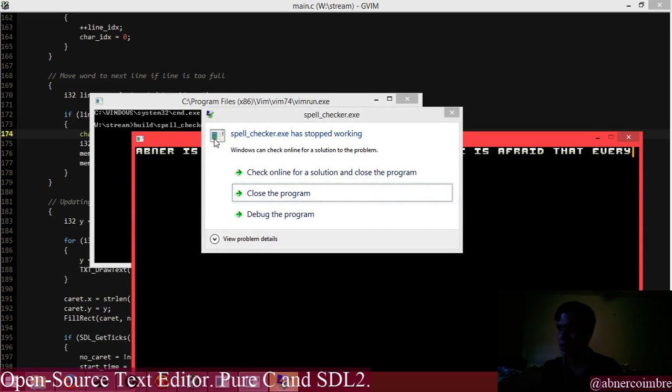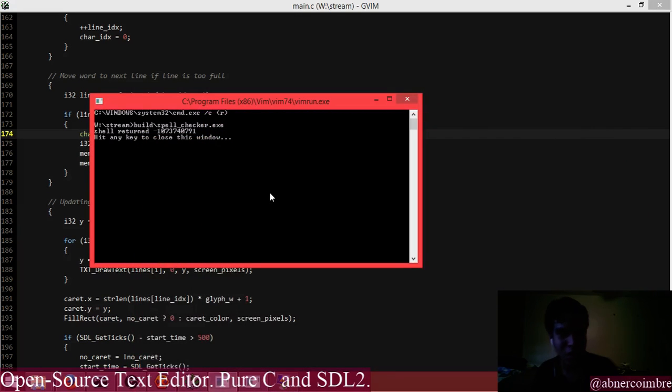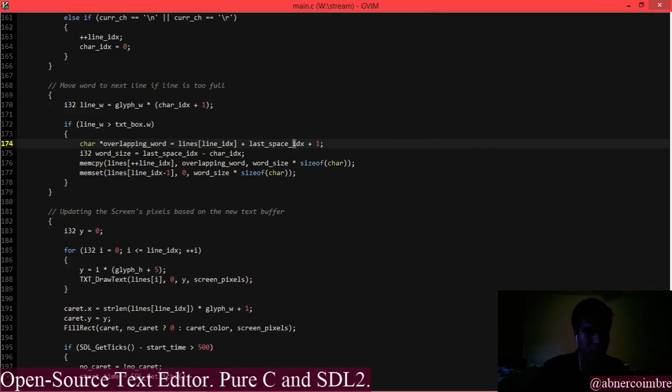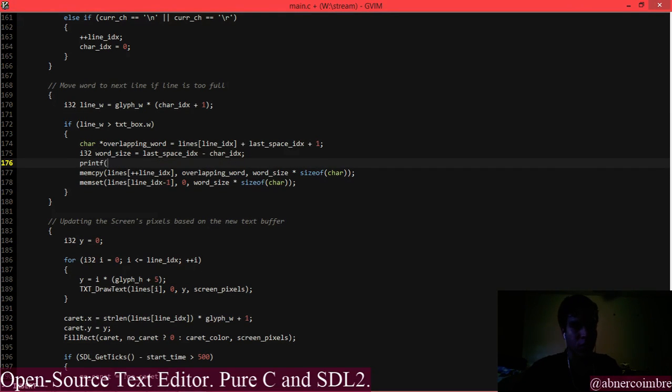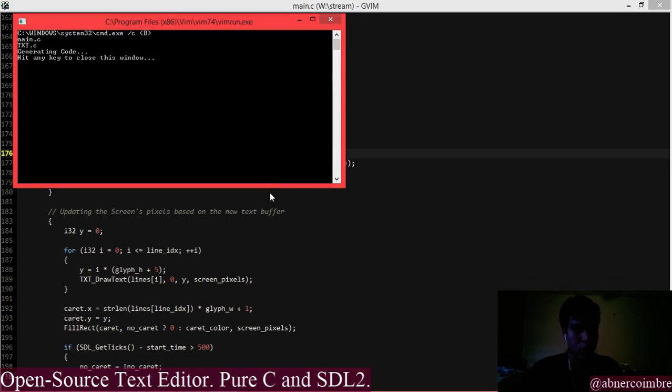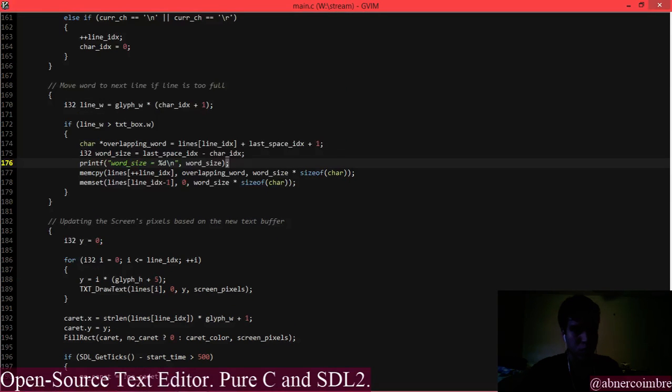Alright, so it stopped working. There's a terrible bug going on here. Let's see. Let's think about this. Printf. Let's printf some things. What's the word size? Give me the word size. One thing. There we go. Run.